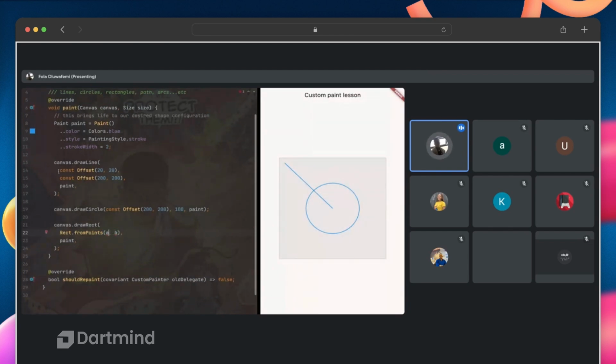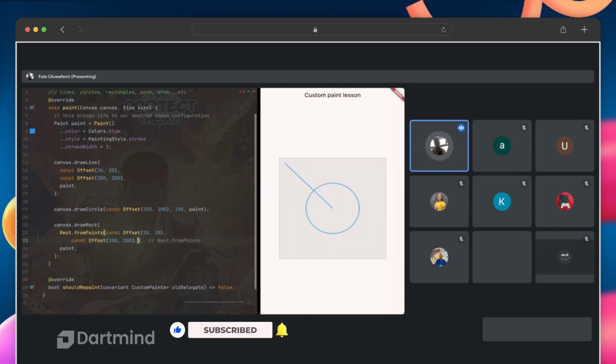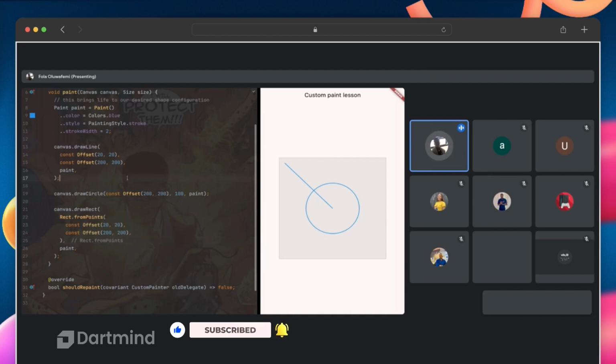We can do something very, very similar to this, our draw line. Let me just copy and paste this code here. So our point A is going to be the top left corner of the rectangle, and our point B is going to be the bottom right corner of the rectangle. Let's just watch it and see that. And that's what we have here.